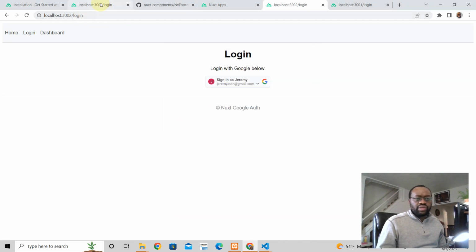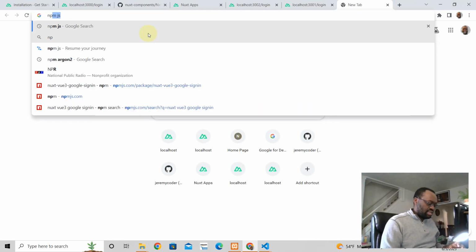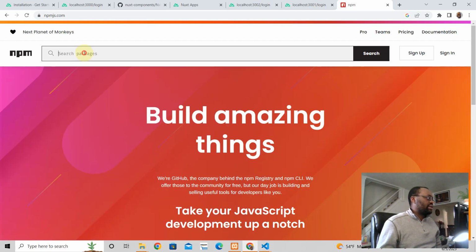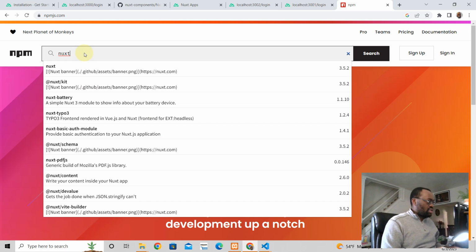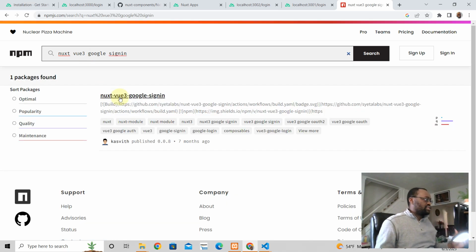In the last video, we got to this point where we have our login and our nav bar here. The next thing we need to do is create a component that will help us log into Google. For that, we're going to go to npm.js, go to npm, and look for a component named Nuxt Vue 3 Google Signin, something like that. Yep, this one.